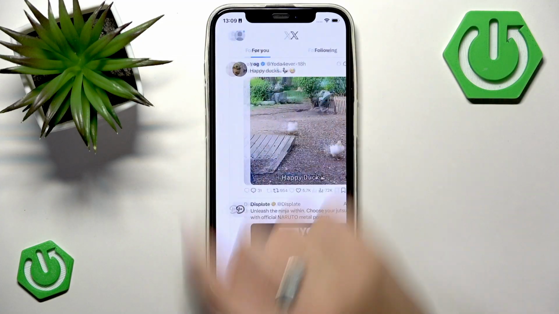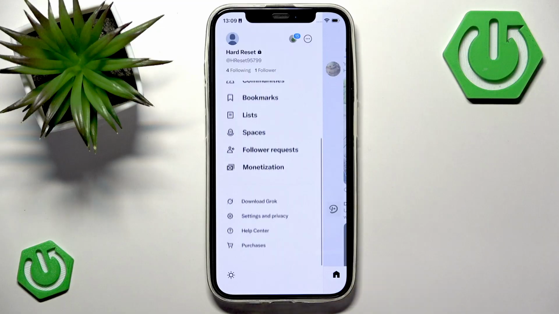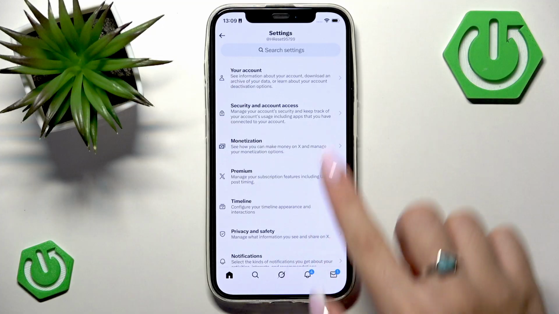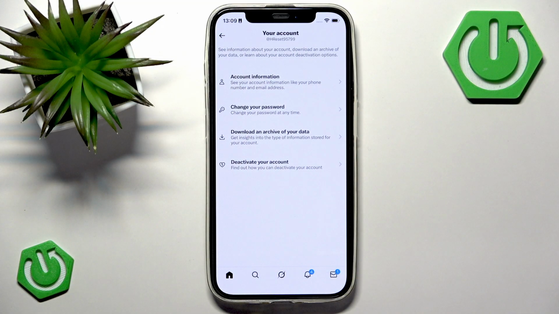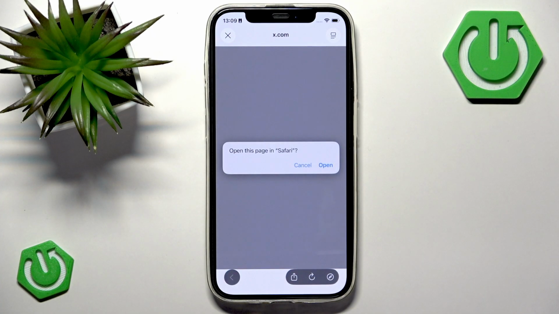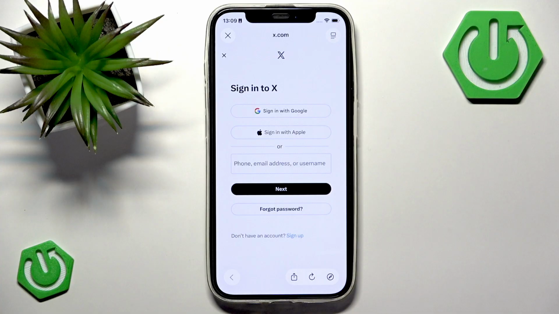You want to tap your profile picture in the top left. Now let's scroll down to settings and privacy. Now in your settings, go to the section your account and let's go to download an archive of your data. After it, you want to sign in to your X account.